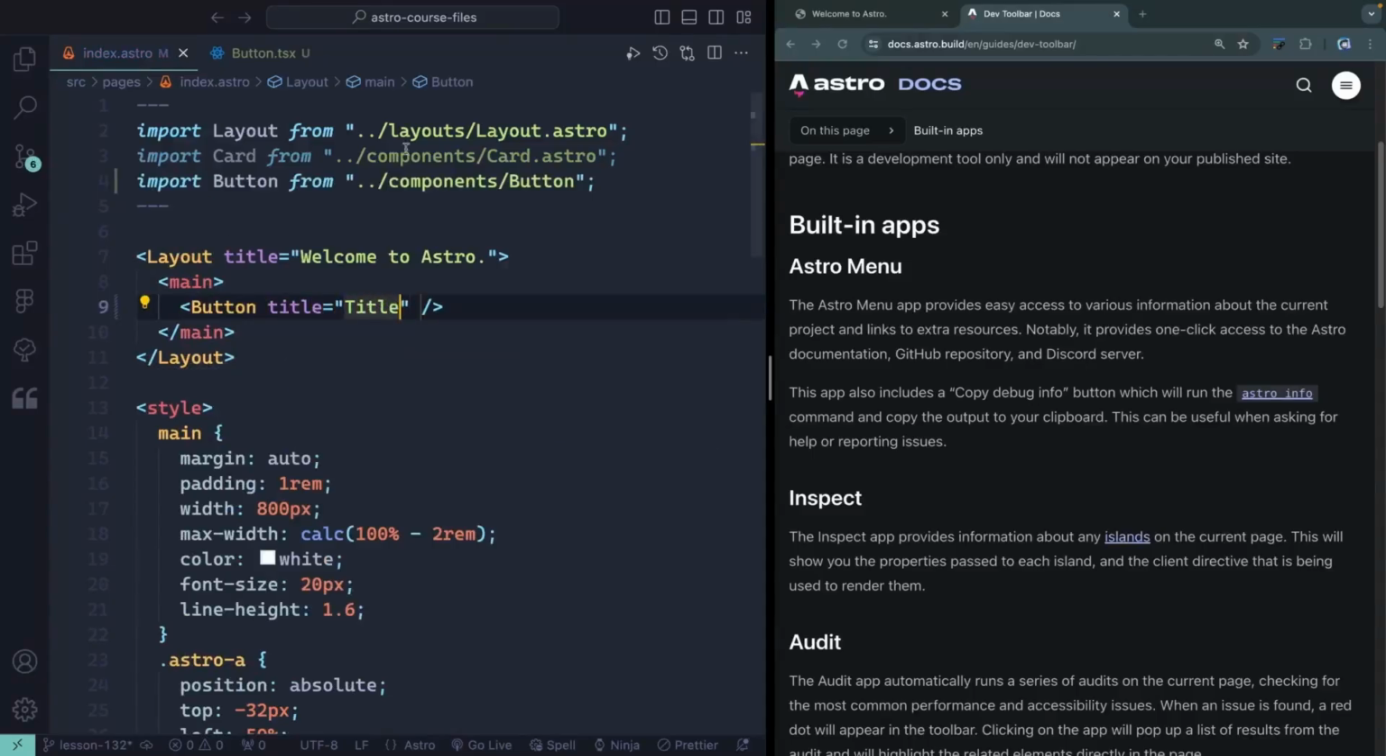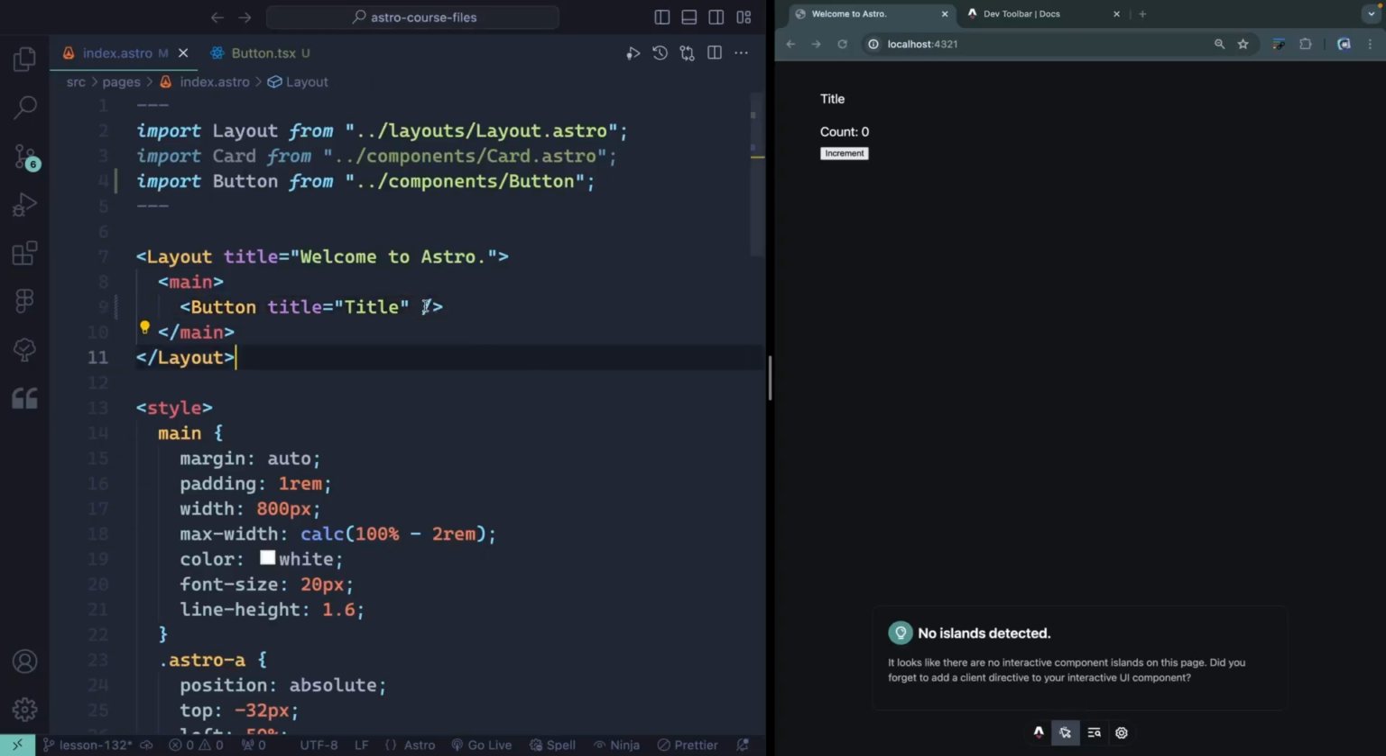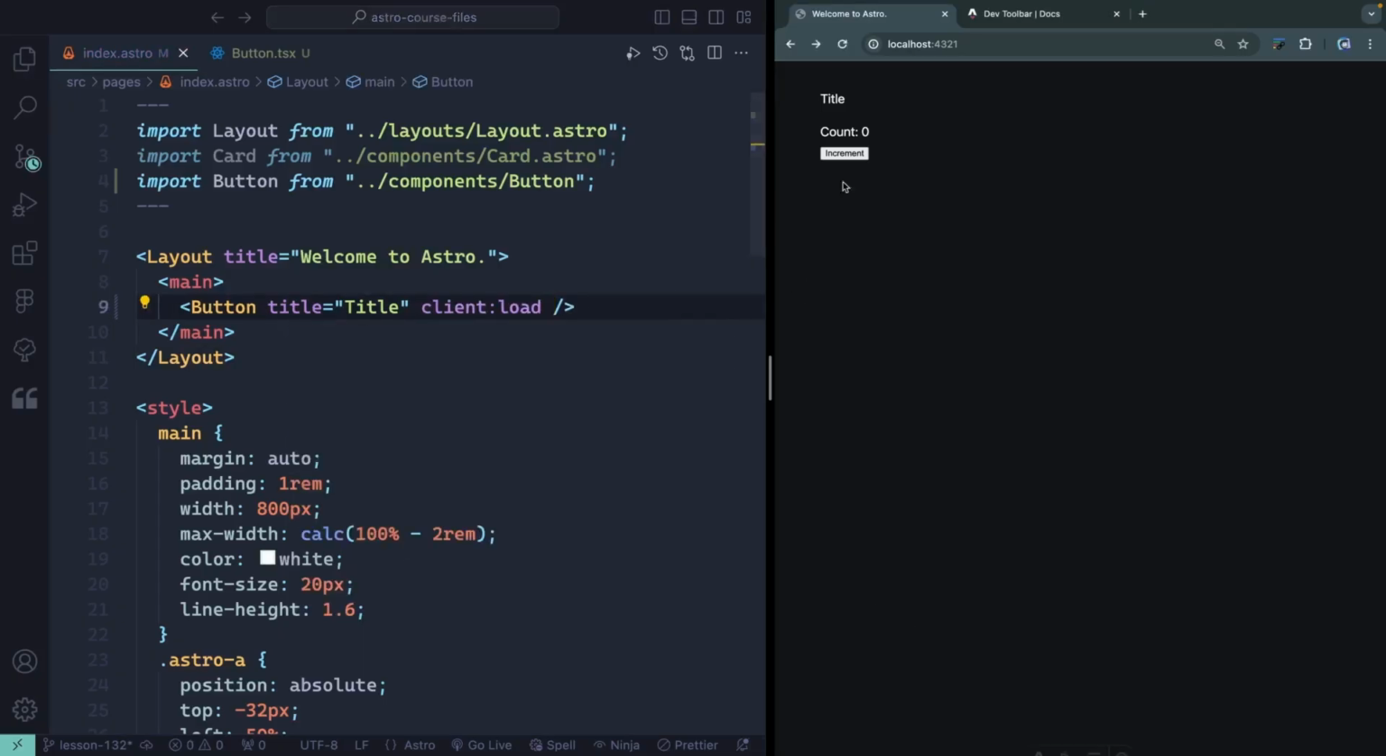Okay, so that should have worked. If I come back over this way, here we go. I can increment it. Maybe. No, I can't because I have to provide a client directive. So let's first of all use this to see this. And notice it actually says you don't have any because nothing has a client directive. So it's telling me ahead of time I need to add this. So let's do client load is fine. That means it'll load right away. And now I can increment this just fine.